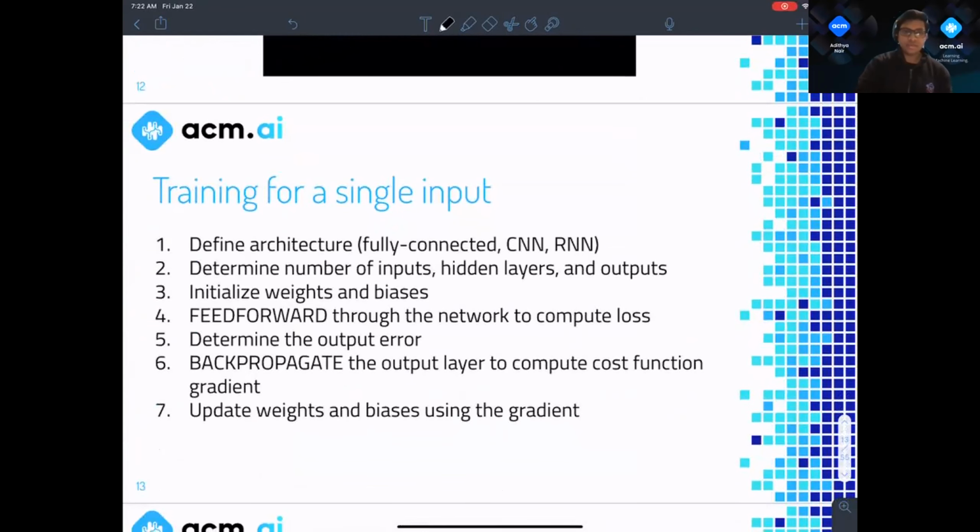So how does the flow for a neural network work? First we have to define our architecture, and there are a lot of different architectures out there. We have CNNs, RNNs, and we will be getting into CNNs and RNNs later in the quarter. But right now we're just dealing with a simple neural network, and I think that's a good starting point. And then we need to determine a few initial values, like the number of inputs, the number of hidden layers we have, and the number of outputs we want.